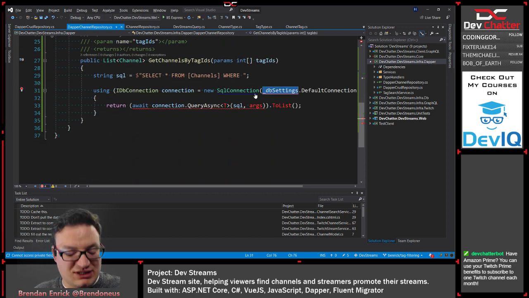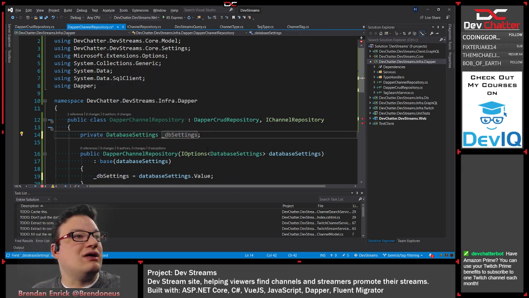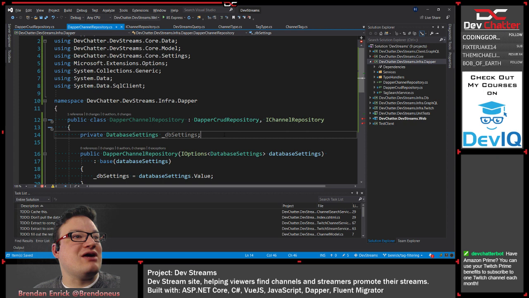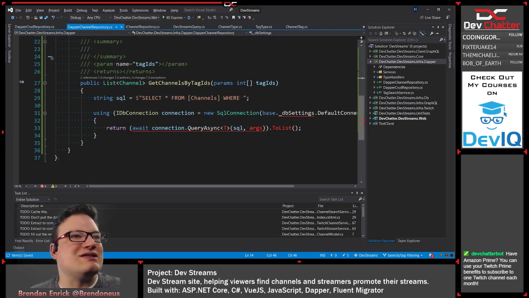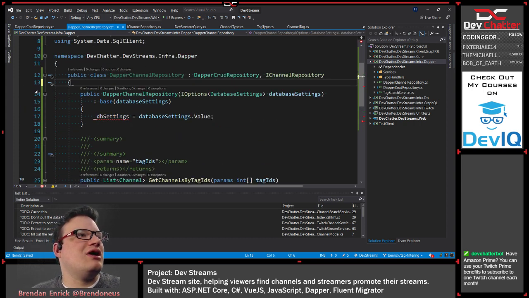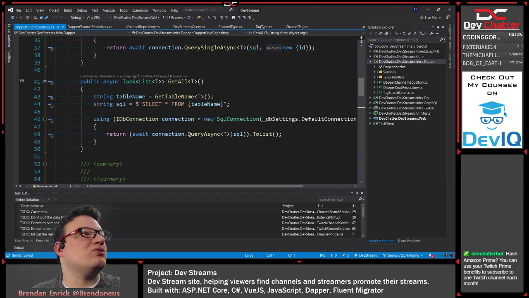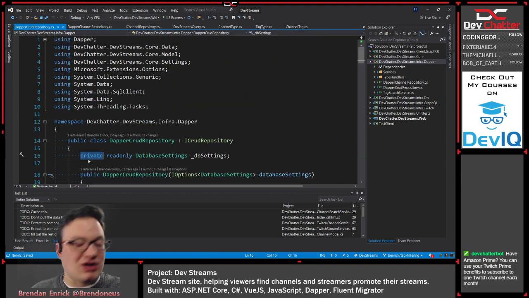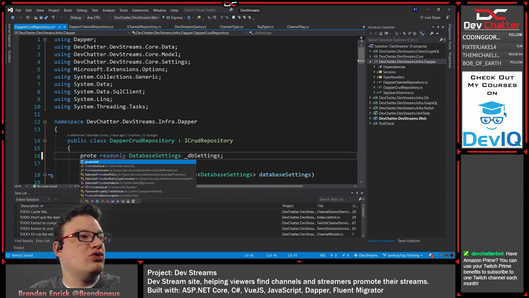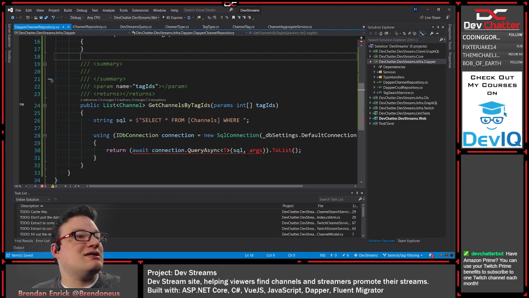Oh, I was supposed to call it DB settings. My bad. We don't have to match it with that, but I'd rather it match just so that we're a little bit consistent there. We don't need to call base. Oh, you know what? Maybe I should just grab it off the base. Yeah, we're going to grab it off the base object. I'm not even going to put that there. We're going to go in here, and we're just going to make it protected instead of private. Protected. And then that is going to access that.